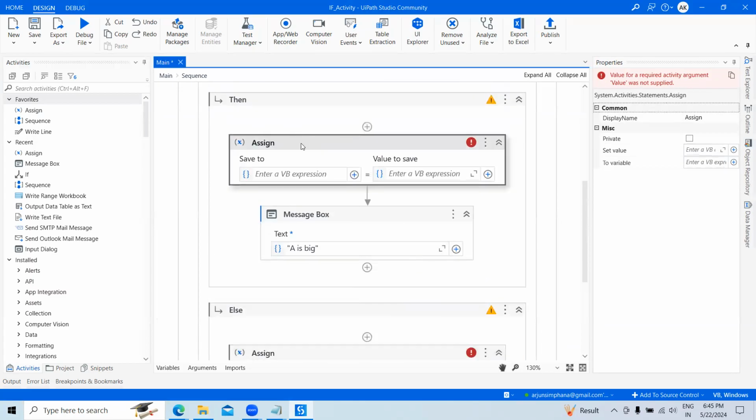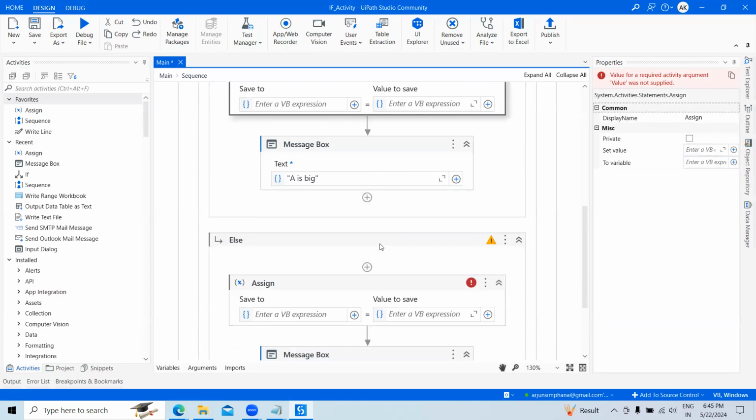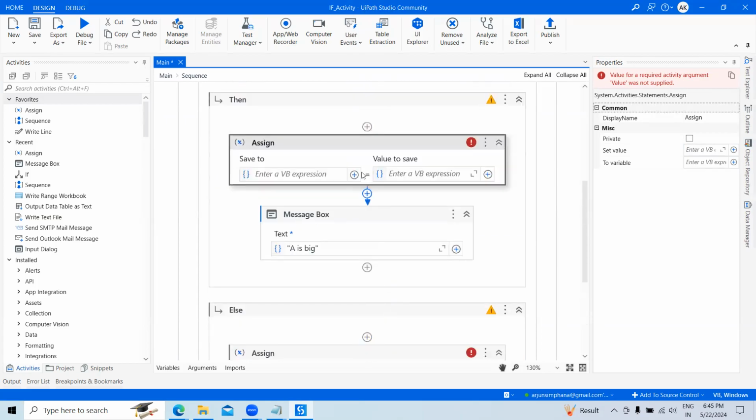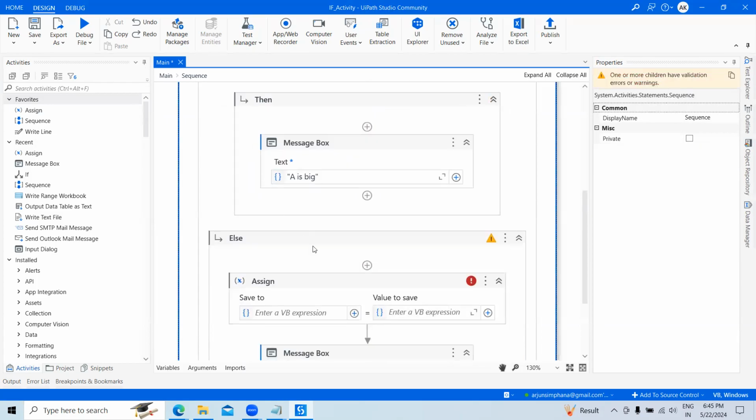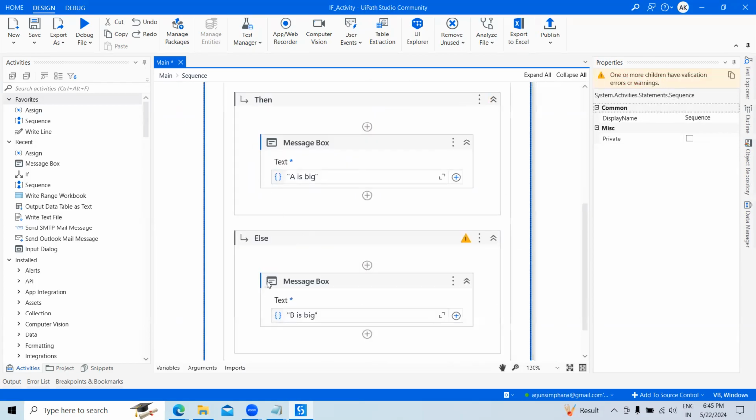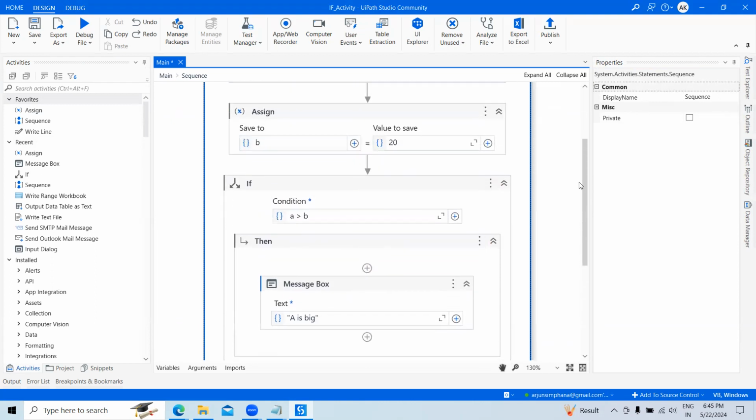Inside the if branch, inside the else branch, if you want to take more than one activity, you can drag and drop here. There is no limit for that. You people remember this.